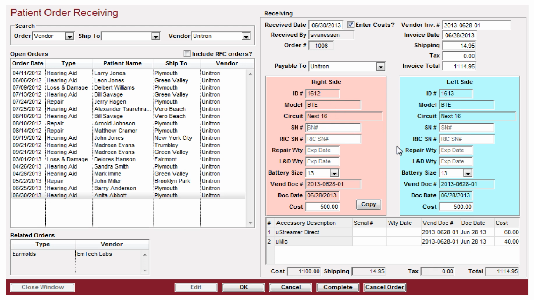We just need to walk through the remaining fields here for serial numbers and warranty expirations. So I'm going to make up a serial number for this aid. You can input your warranty expiration dates. So we'll do a 2-year warranty. Extends out to the end of June of 2015.